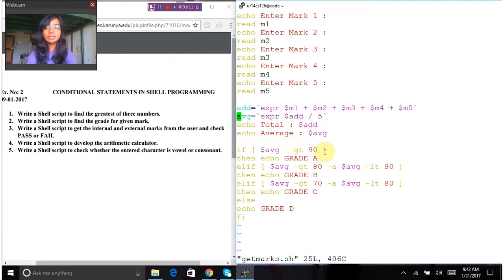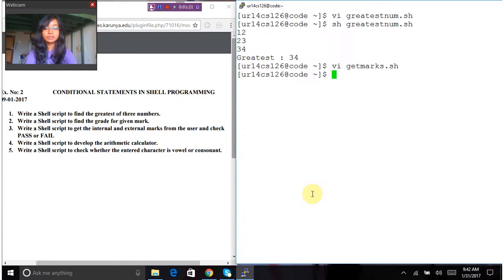If the average is greater than 90, it is A. If it is greater than 80 and less than 90, it is B. If it is greater than 70 and less than 80, it is C. Otherwise, it is D. So let me show the output.